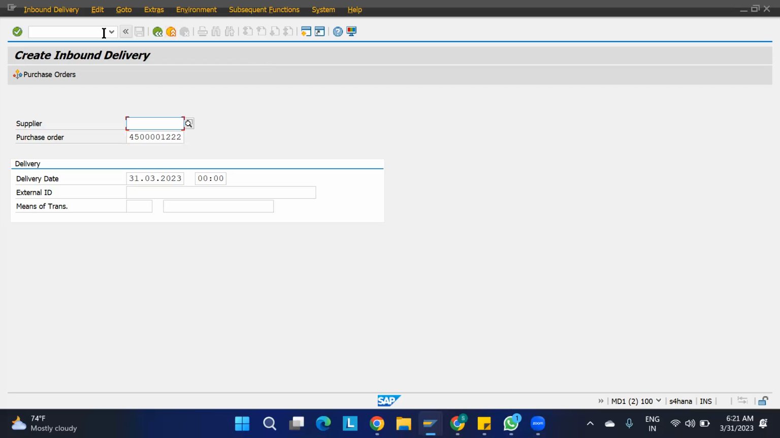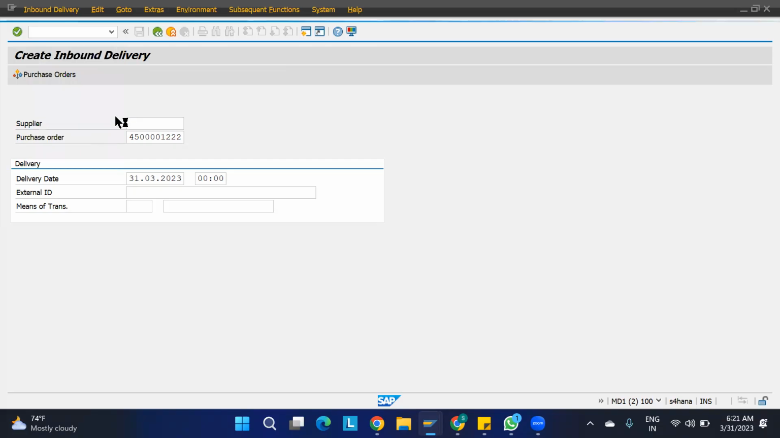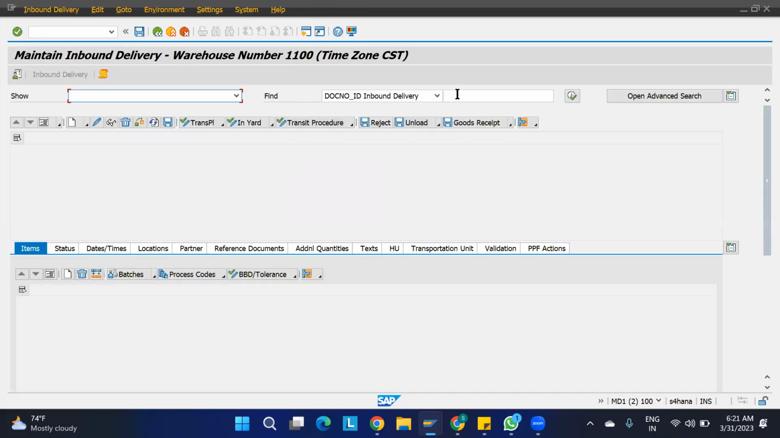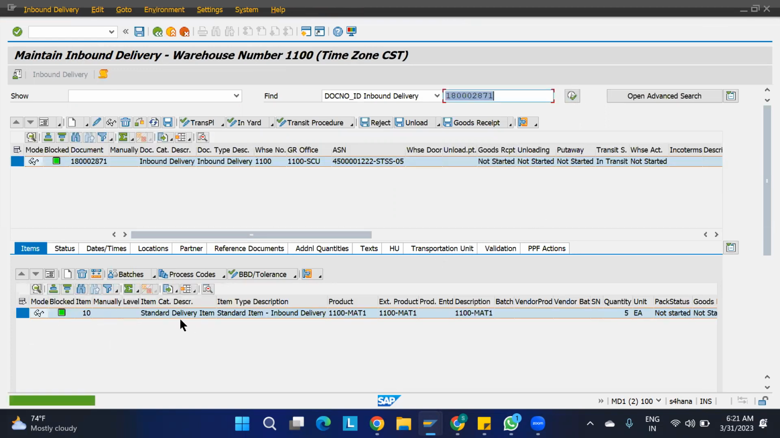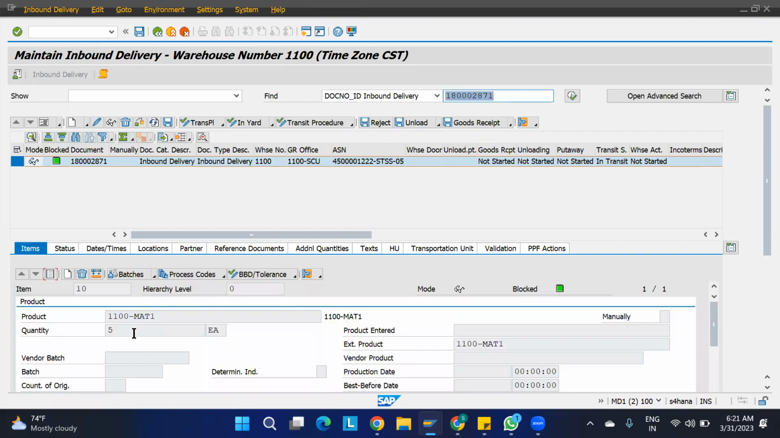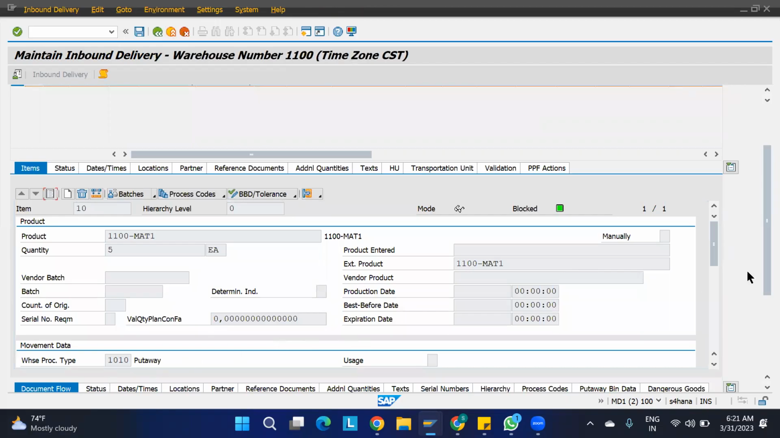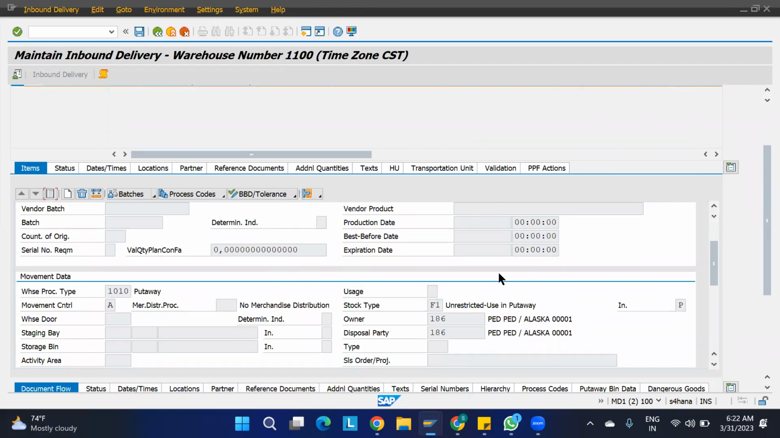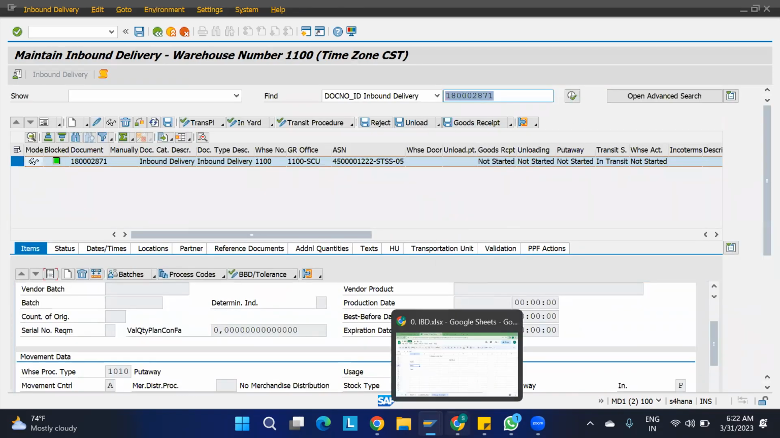I will go to the PRDI screen. Here I will just give the inbound delivery number and execute. Only one line item will be there because we have deleted the other line item. It has 1010 as the Veros process type, and you can observe the stock type is F1. So 1010 is the Veros process type and F1 is the stock type.